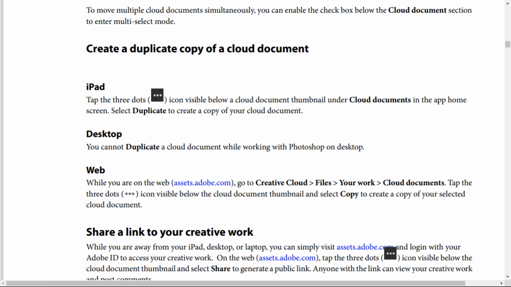And on the web, while you are on assets.adobe.com, go to Creative Cloud, then Files, then Your Work, then Cloud Documents, and tap the three dots icon visible below the cloud document thumbnail and select Copy to create a copy of your selected cloud document.